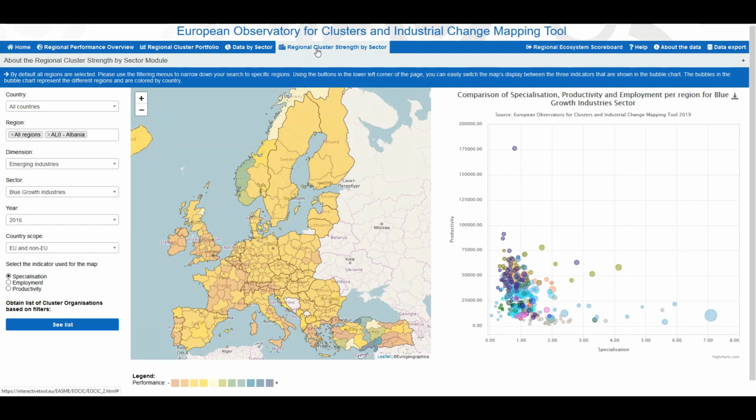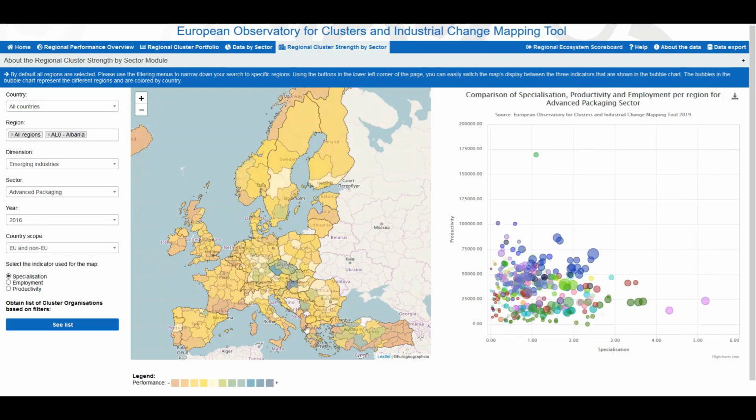Finally, the last module allows you to see a selected sector cluster strength across all regions. We will now select a sector to view which regions are the most productive, specialized, or with the highest employment. Higher values are in blue on the map, and lower values are in orange. The bubble chart, where the bubble colors are based on countries, shows that Luxembourg has the most productive cluster, but Western Transdanubia the most specialized one.